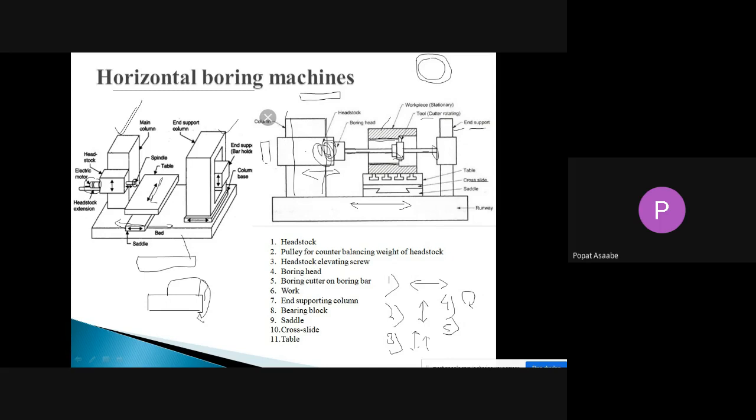Also it carries the saddle. The saddle we can move longitudinally, and the table we can move in the transverse direction with the help of the cross slide. The spindle we can also move in and out in this direction. With the help of all these movements we can adjust the height of the workpiece and tool, and then perform the boring operation.